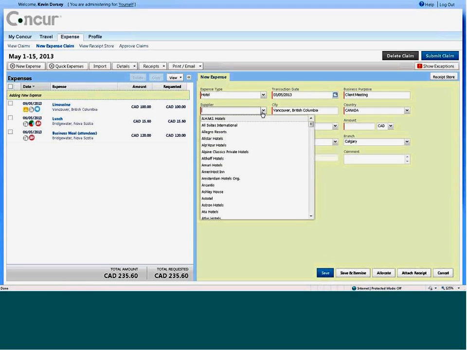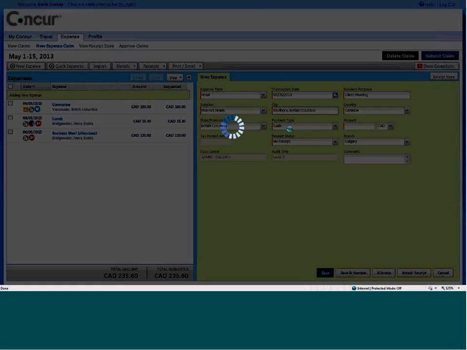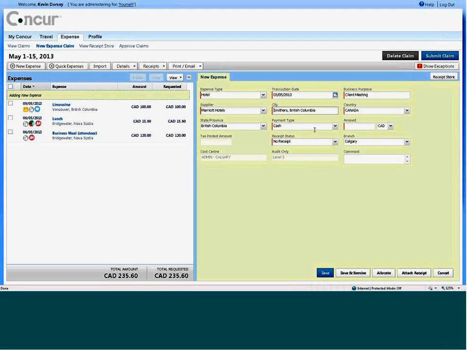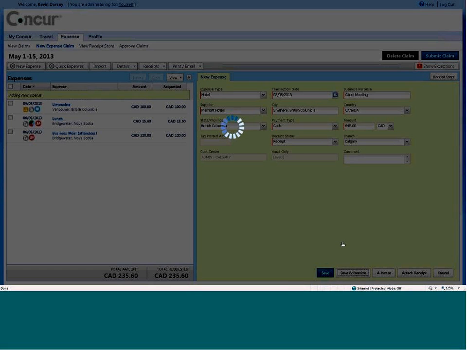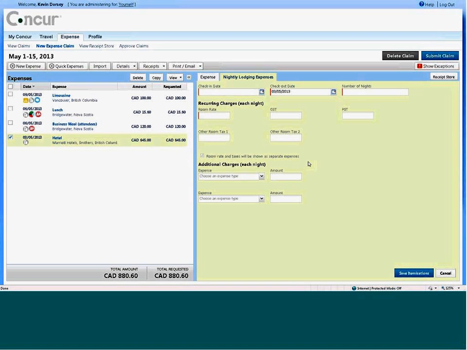For the vendor, you can scroll down, or you can just begin typing in the name to narrow down the list. Change if needed to deal with the different items here. So we have the payment type, and the full hotel bill that's reimbursable is $645. We do have a receipt. So save and itemize. Now, the checkout date is already pre-populated.